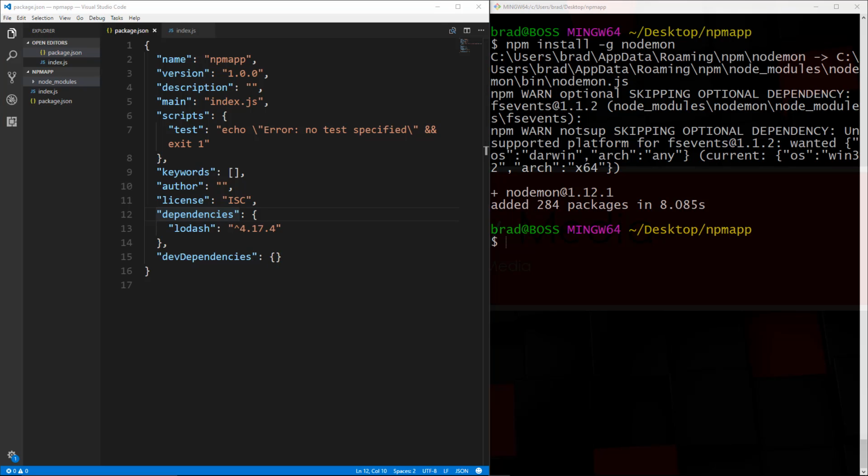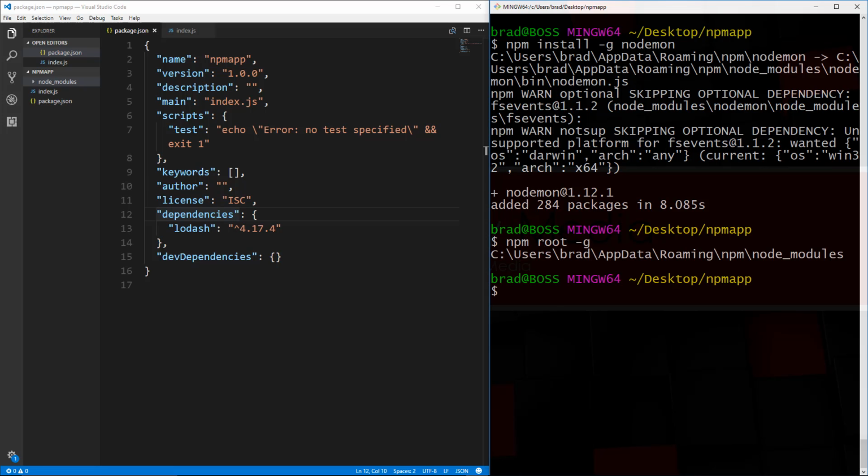Now, if you want to know where this is being installed, there's actually a command that can show you where your global modules go, and that's npm root -g. You can see that mine, on Windows, is going to go to your Users folder, AppData, Roaming, and then node_modules. So let's actually check that out.